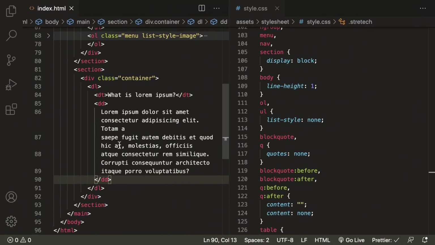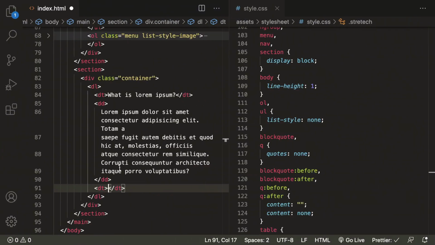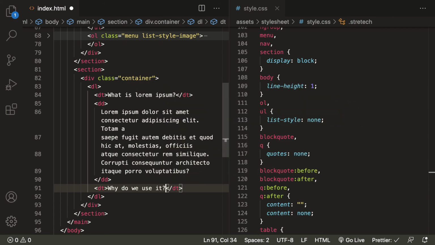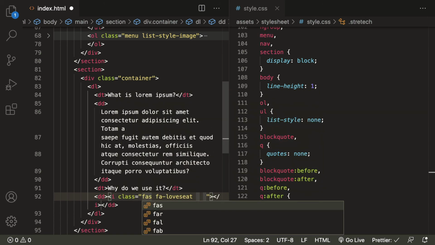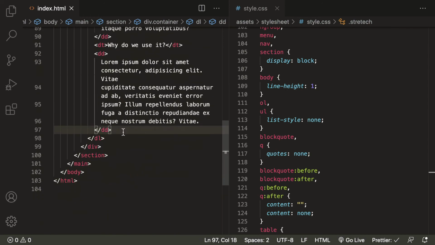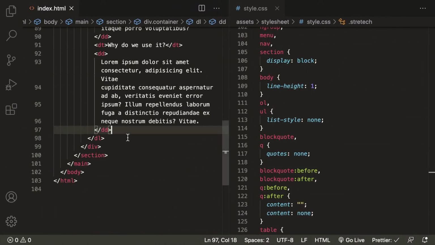So let's take another DT here, that is why do we use it. So let's say why do we use it, and then we have DD again, lorem ipsum. Now save it. Again, in the third item of the description list, we are having two DT actually, that is lorem ipsum and dummy text, as we can take several numbers of description terms as well as several description definitions. So here we are having two.